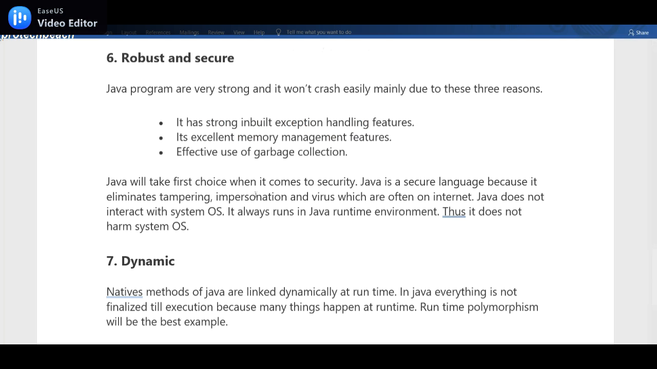In terms of security, Java takes the first place compared to previous languages like C and C++, because on the internet it eliminates the tampering, impersonation and viruses which often occur. Also, Java won't harm our machine OS, because Java is not directly interacting with the system OS. Java runs on its own Java runtime environment. So we can say that Java won't harm our system OS.